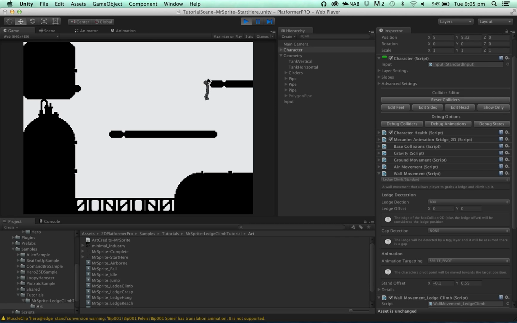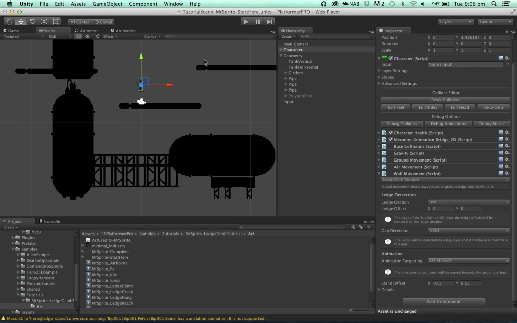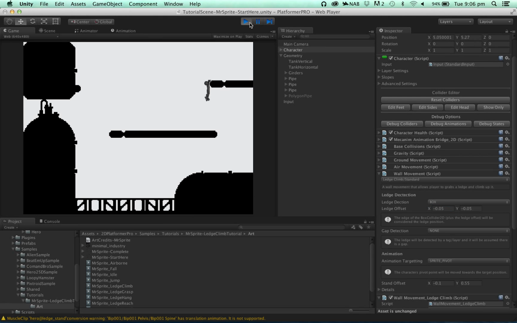Now we'll notice that the edge of our box collider doesn't quite line up with the edge of the backing images. So you can address that by changing your sprite pivots. You can also use the ledge offset to slightly tweak that. So if we put in a very slight deviation here, we'll see it looks more realistic, and when I press up we climb the ledge.